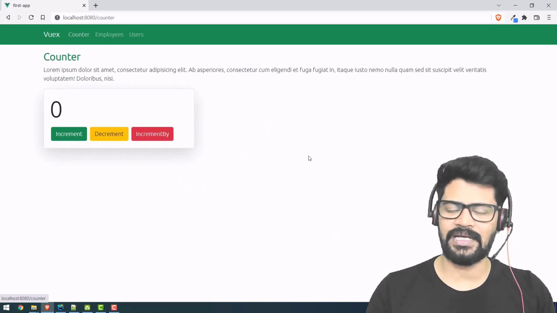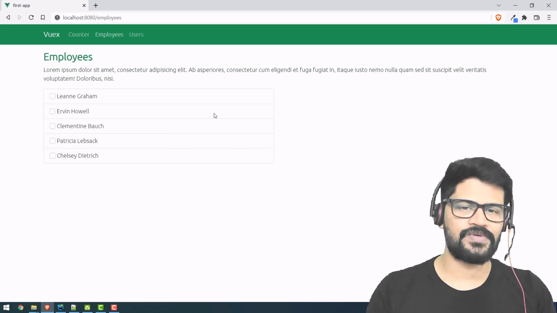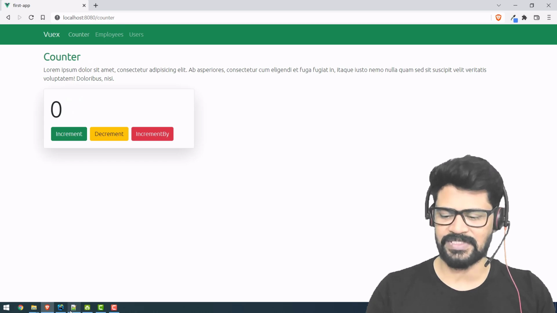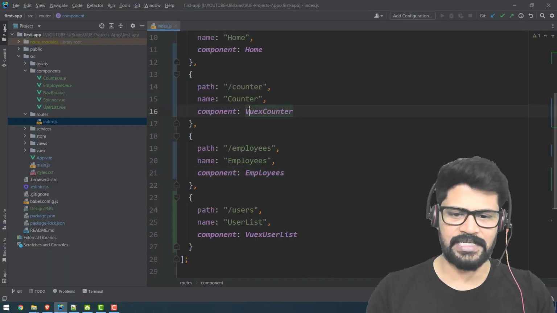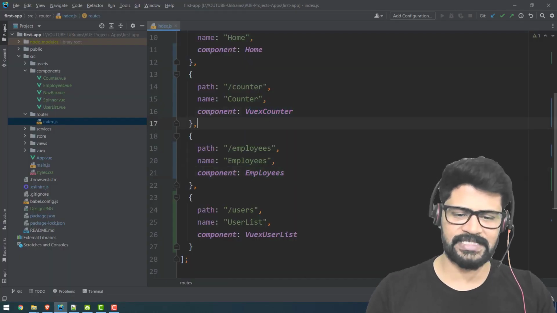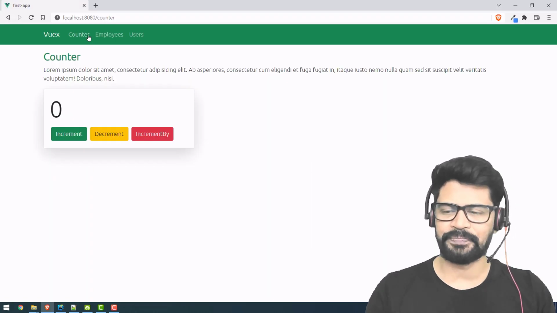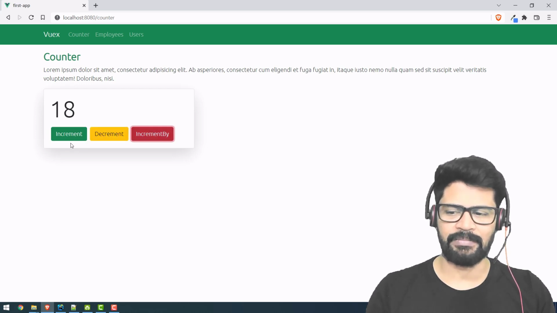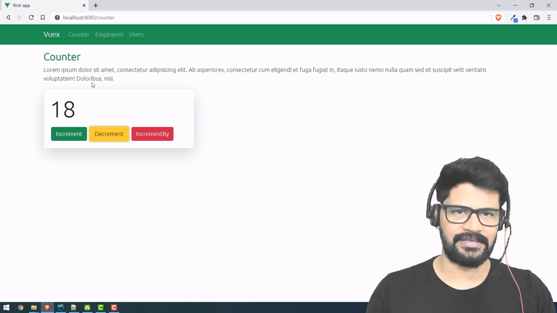For counter, I am using Vuex. For employees, no. So the problem here is the same story we understood in the last Redux video. For counter, I can increment the counter, and I can decrement or increment by a value also. So now the counter value is there; some state data has changed.